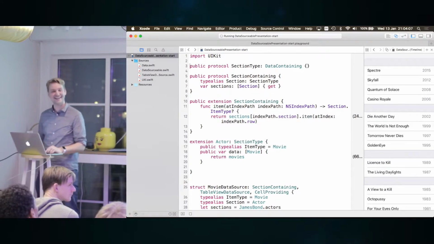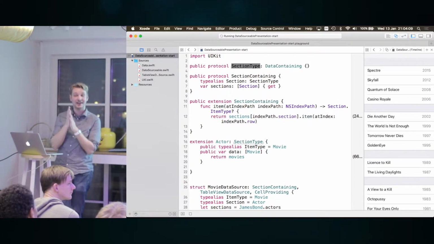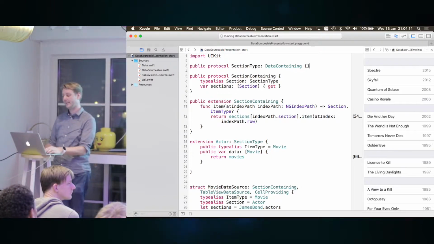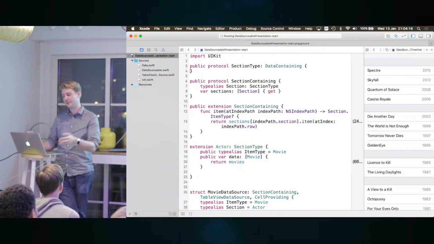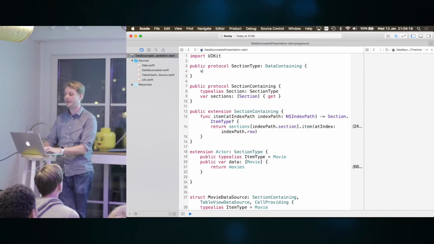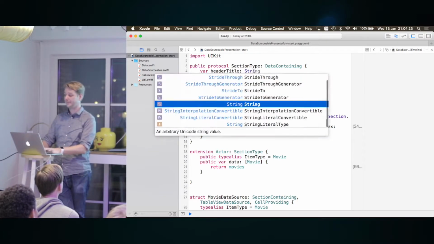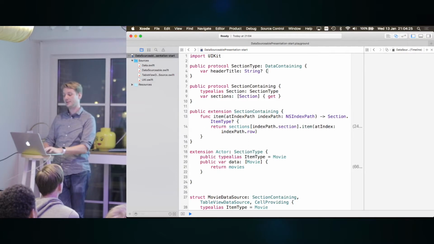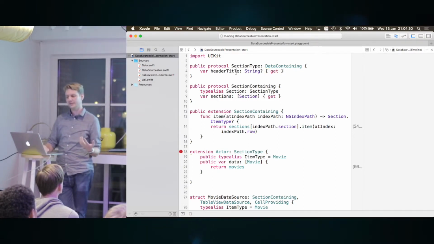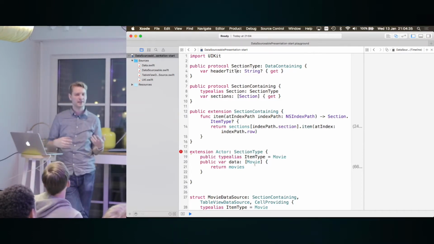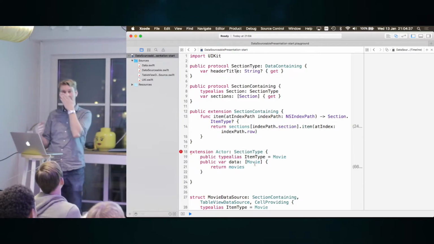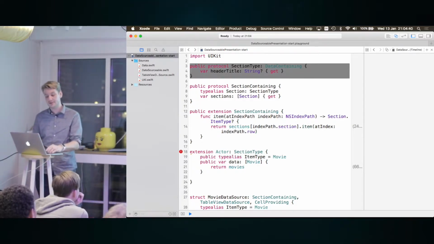So I created this section type and I made it data containing. But what if we don't want to do more with a section? A section is not only containing data, but it also should specify what the header title of this section is going to be. But if we define this as a protocol, we always need to specify it, and probably, or sometimes, I don't even want to have a title of a section.